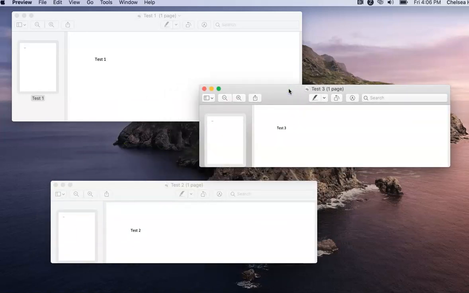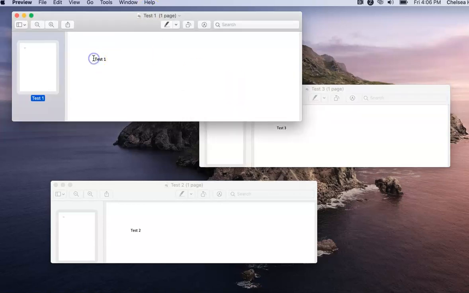Next thing I'm going to do is decide which document I want to be the host document. Usually this is maybe a way to decide the receipt that you want to be the very first one that you want people to see first. So in this case, I'm going to have test 1 be my first one.